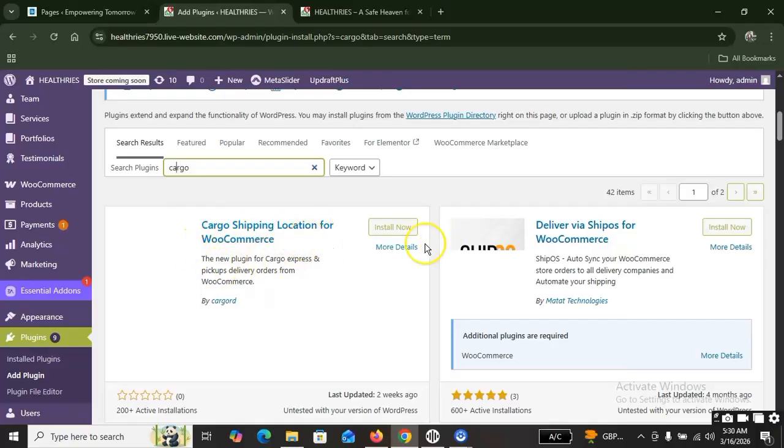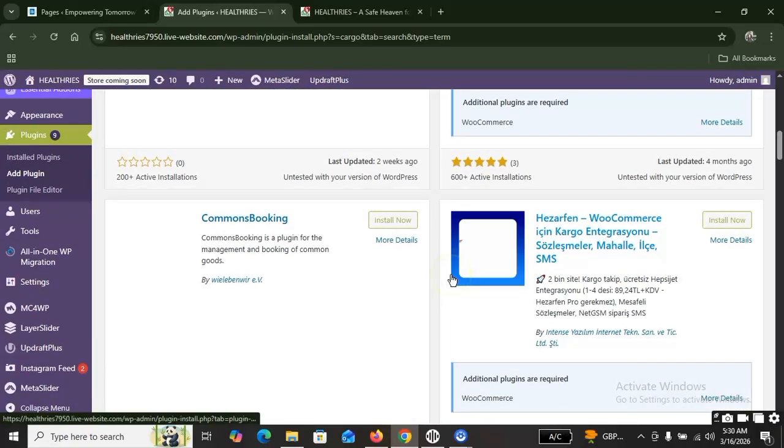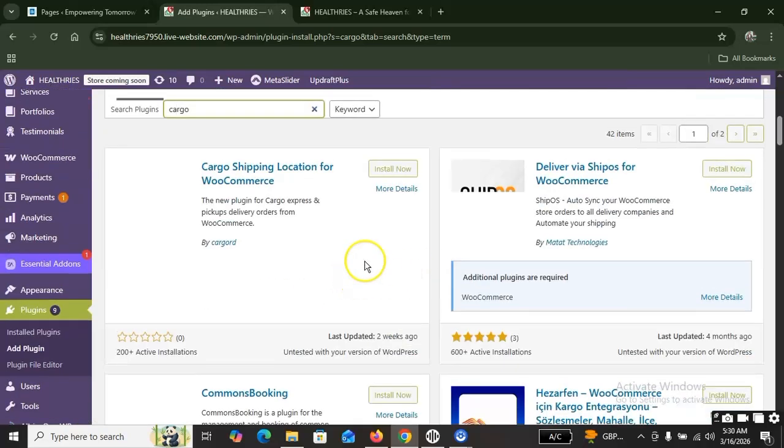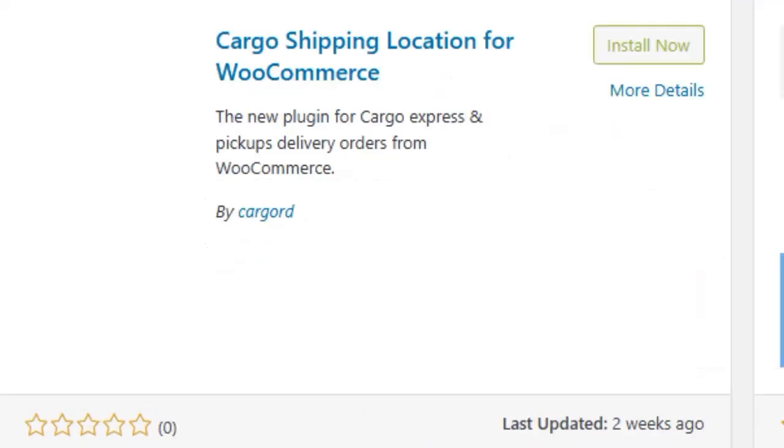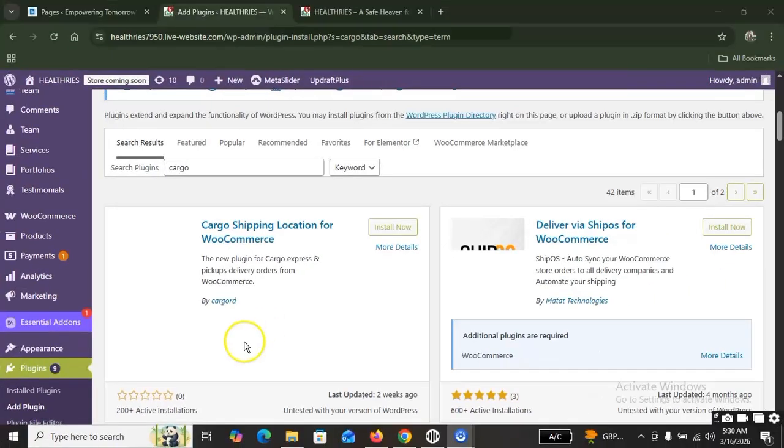This particular plugin that I searched for is used for shipment websites, for booking, for shipping, delivering. Let me zoom in. As you can see, this is cargo shipping for WooCommerce, and it's going to load. You are going to see the number of people that have installed this particular plugin.